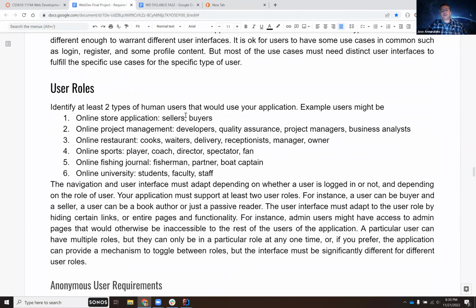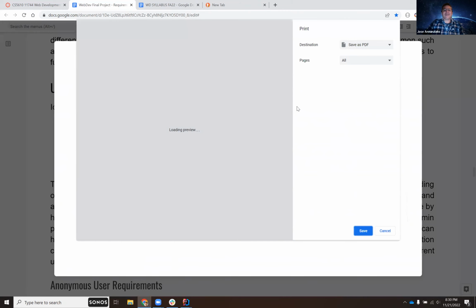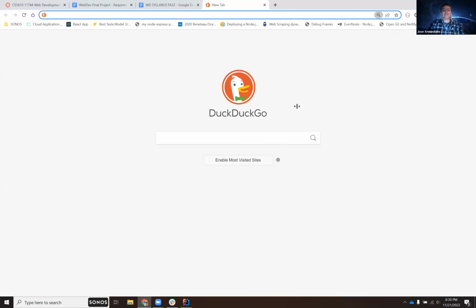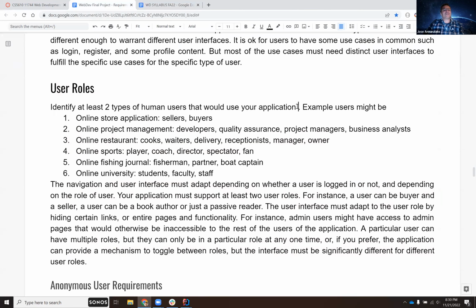Users, student users that would use your application. I guess let me make sure I put that here. Okay, and then just make sure this is 3 for graduate students.